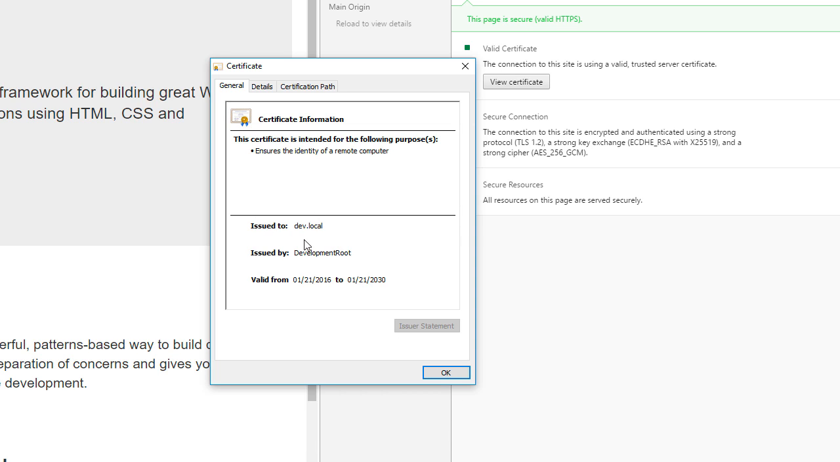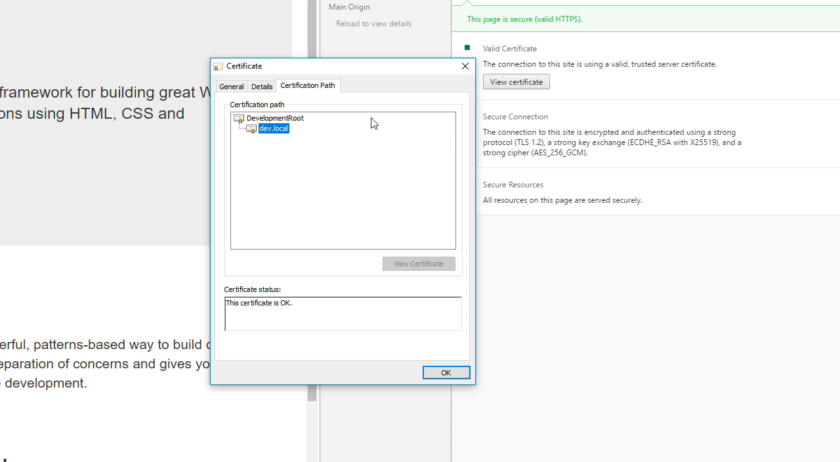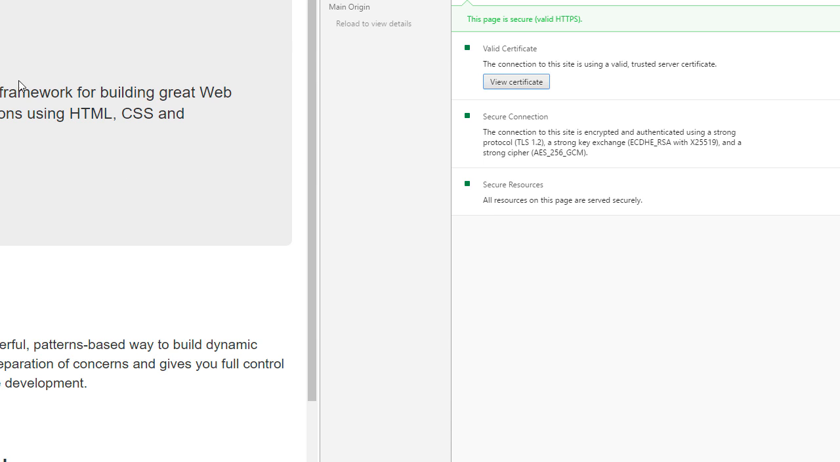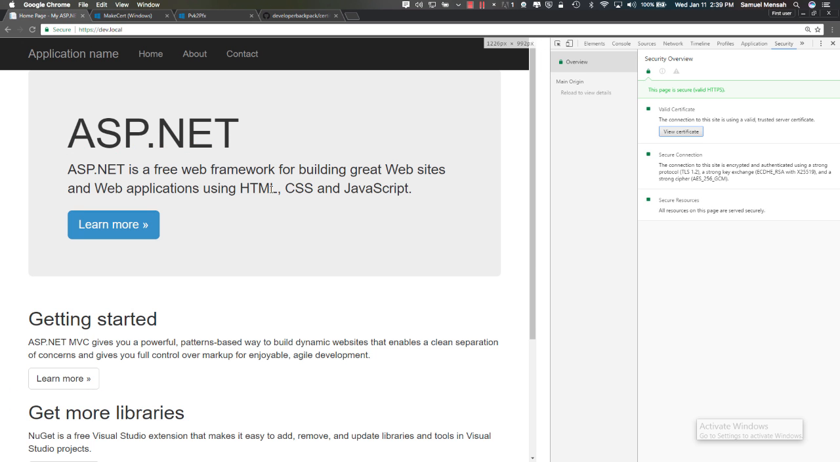The certificate was issued to dev.local, which is the SSL certificate we created, and it was issued by our Certificate Authority, in this case the development root, and it's valid from the 21st of January 2016 to 2030. Some other details can be found here, and these essentially map to the code or the script that we wrote. So that's pretty much it. And this is how you can run your local applications in a secure environment.